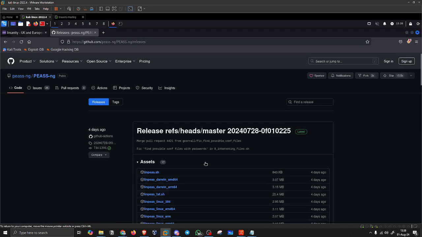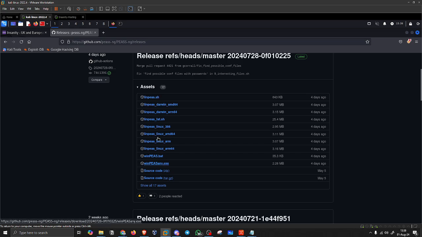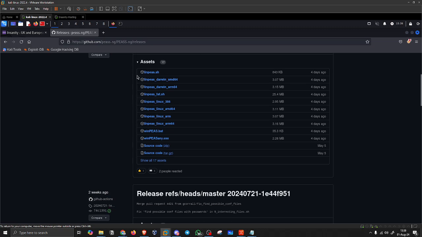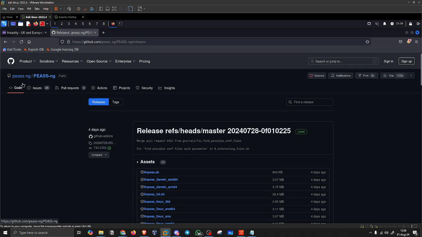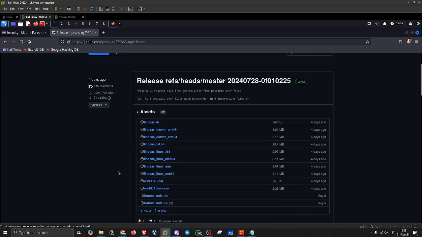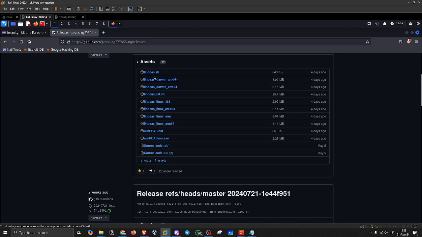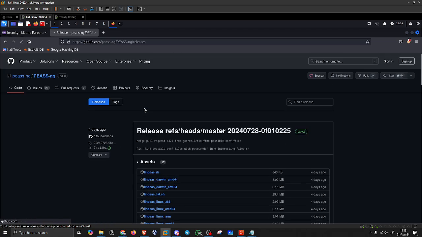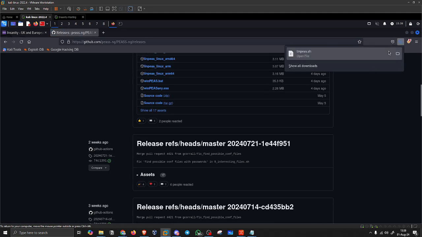Releases, and then you can download any of the linpeas files. This repository, PEASS-ng, has Linux privilege escalation as well as Windows ones also, so you can download any of them. So we'll download the linpeas.sh file. Okay, fine, it has downloaded.